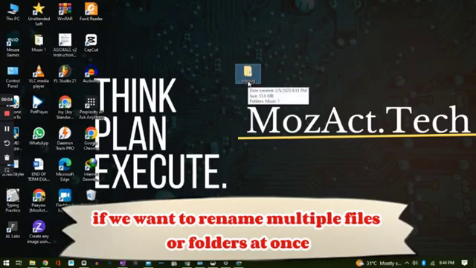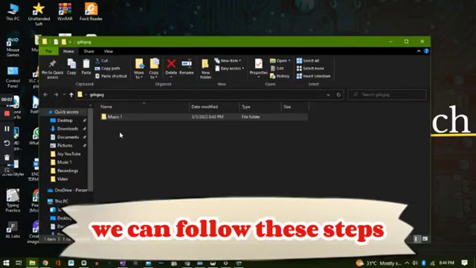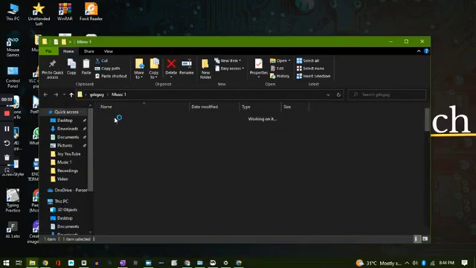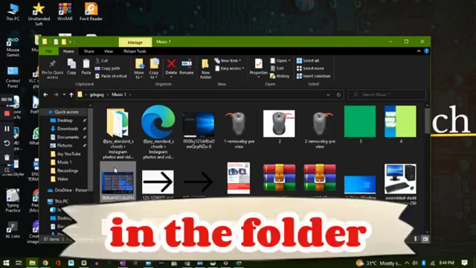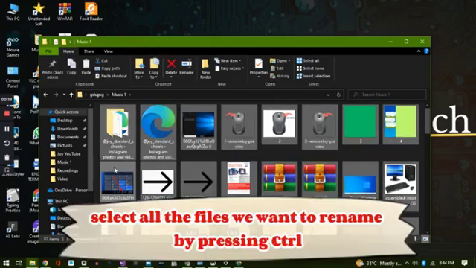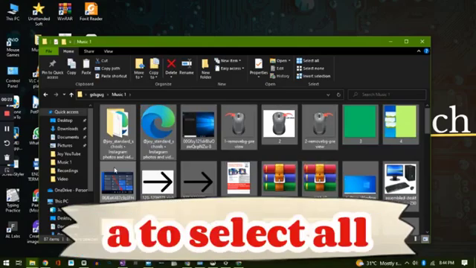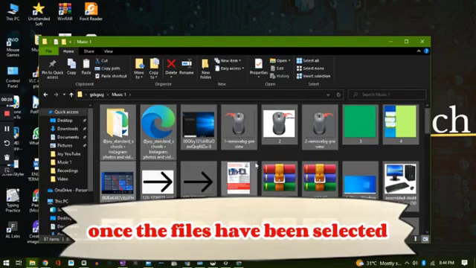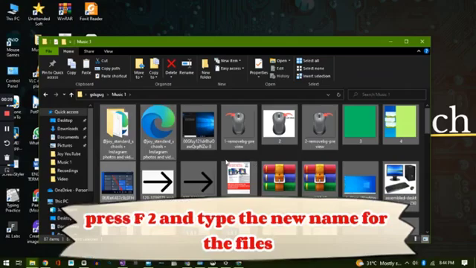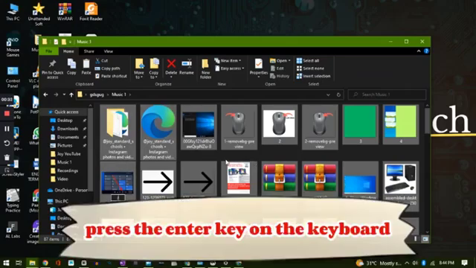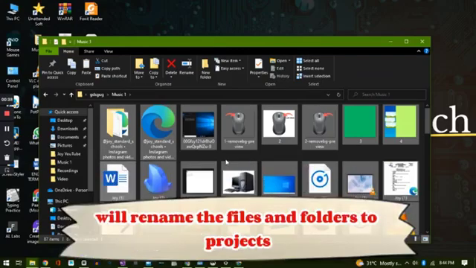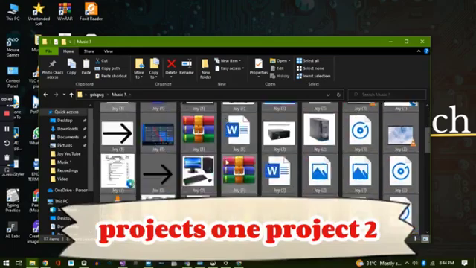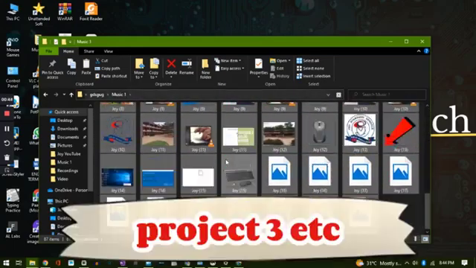If we want to rename multiple files or folders at once, we can follow these steps. Open a folder that has a lot of folders or files in it. In the folder, select all the files we want to rename by pressing Ctrl+A to select all. Once the files have been selected, press F2 and type the new name for the files. Press the Enter key on the keyboard. For example, typing Projects will rename the files and folders to Projects, Projects 1, Project 2, Project 3, etc.